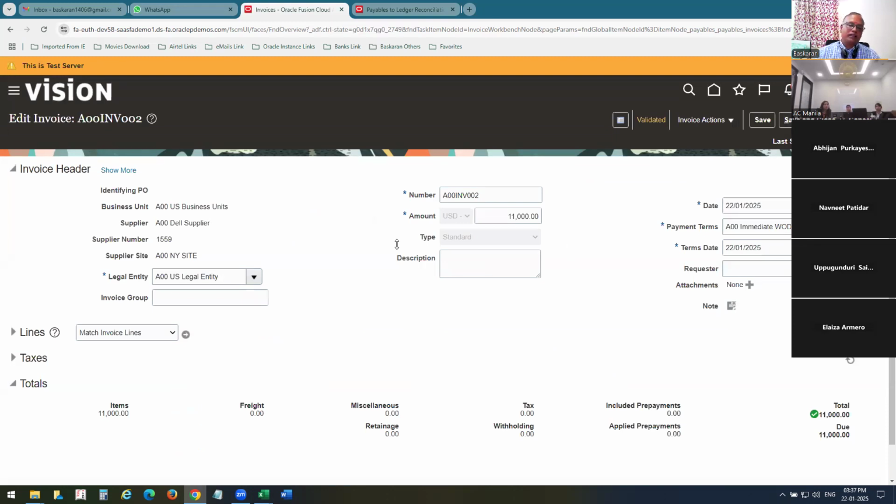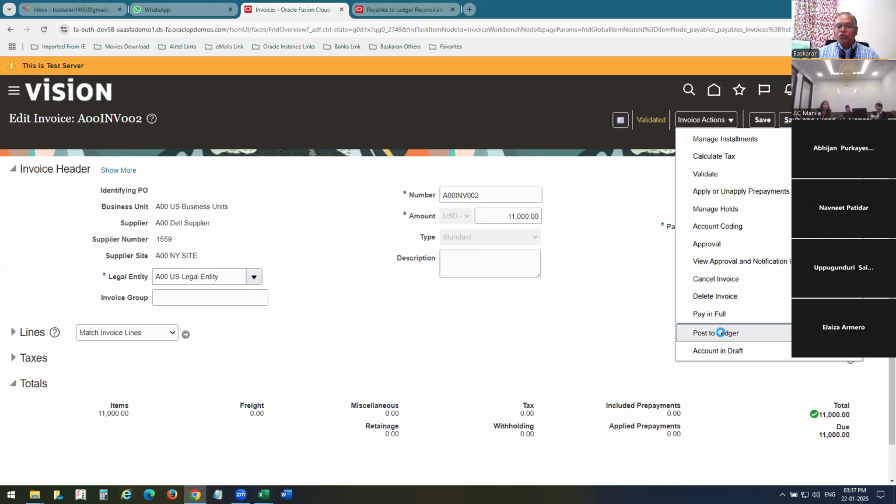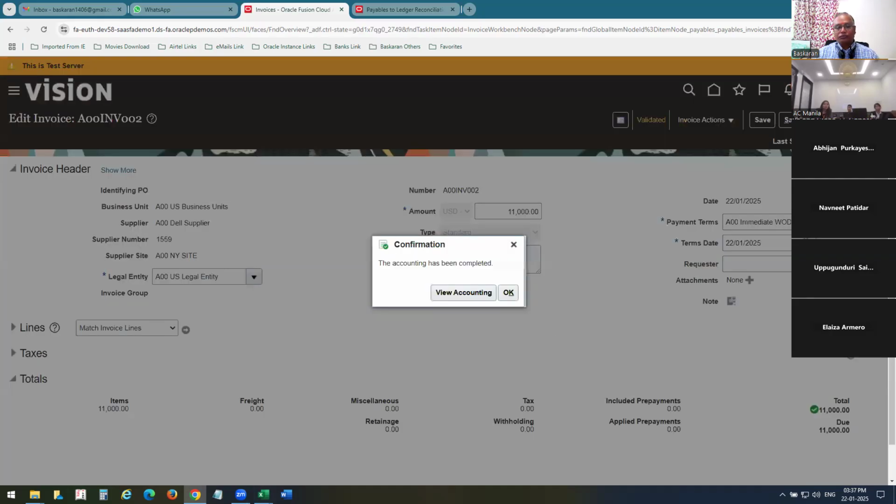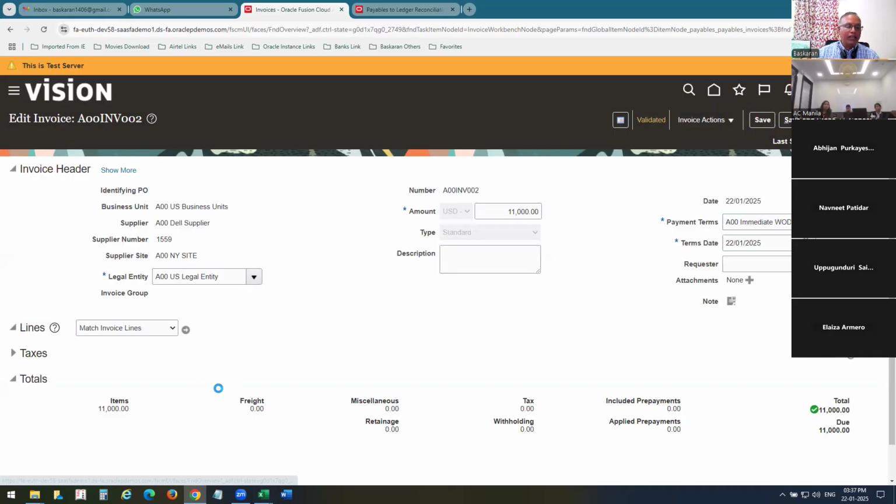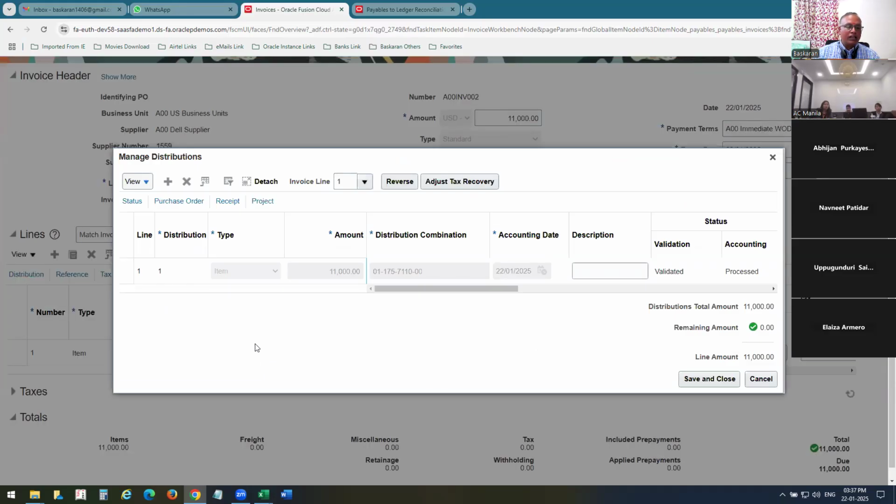Next, I'm going to explain the topic called reverse line. So the moment I completed post to ledger for the invoice number 002, if I navigate to my distribution button, there is the entire 11,000, it goes to the 175,710 account. Once the final accounting has been completed, we cannot change it. Now the general ledger team says this 175 is not the right cost center. You have to change it to 210. Then you can select and reverse. It will create a minus 11,000 automatically.